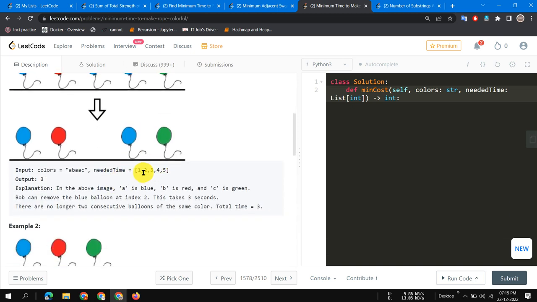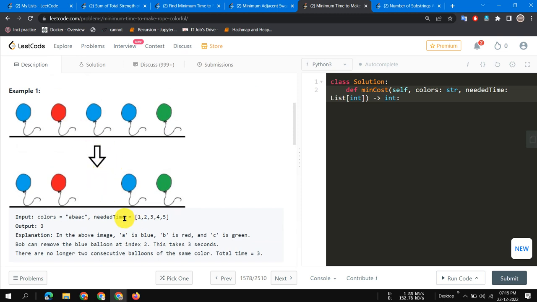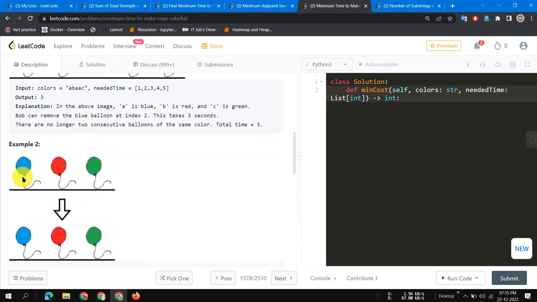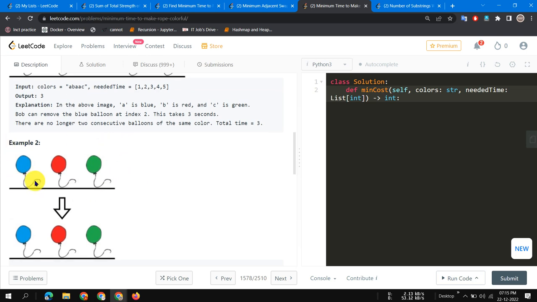So I will remove the balloon which has the lower needed time compared to the other one. So if this balloon has a needed time of 3 and this balloon has a needed time of 4, it means removing this balloon will take 3 seconds, and removing this balloon will take 4 seconds. So which one should I remove in order to get the minimum needed time? I will remove this balloon. So you see that it has been removed here.